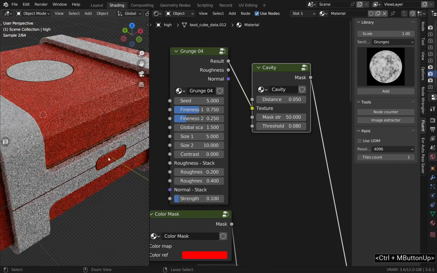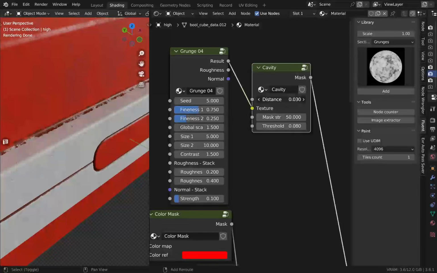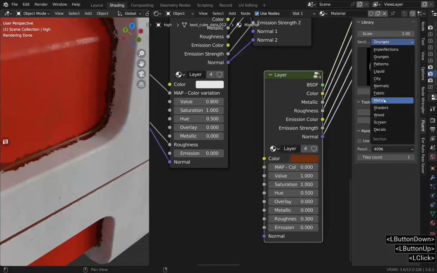The high definition version of the model is now completely finished. Now it's time to prepare the low resolution version.